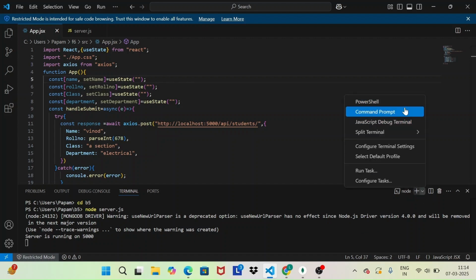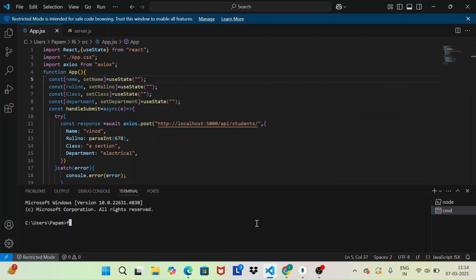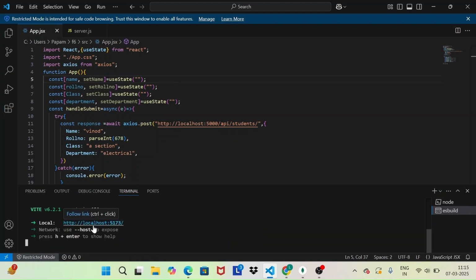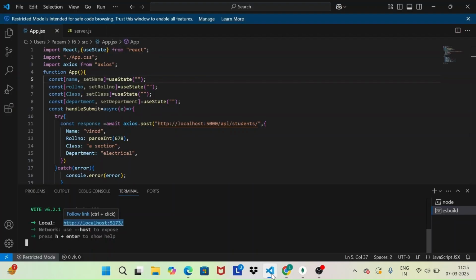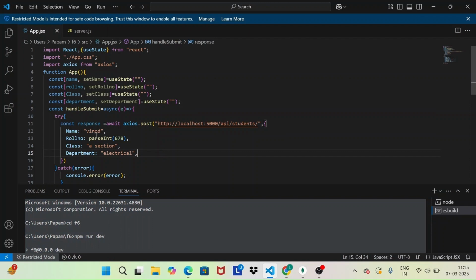So now let's run our frontend. For this we need to go to our folder, cd f6, and enter the command npm run dev. So the webcam is located here. The data here will not be sent to the backend, but the data in the function. So this data will not be sent.